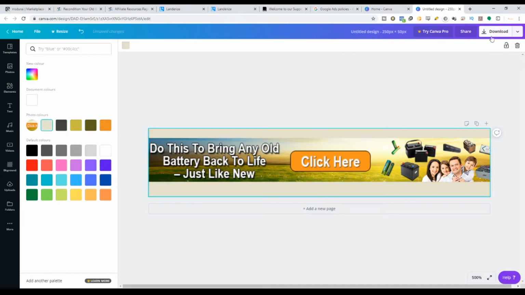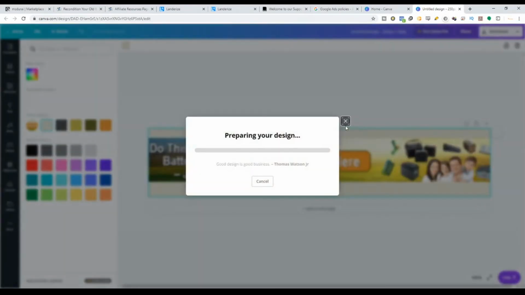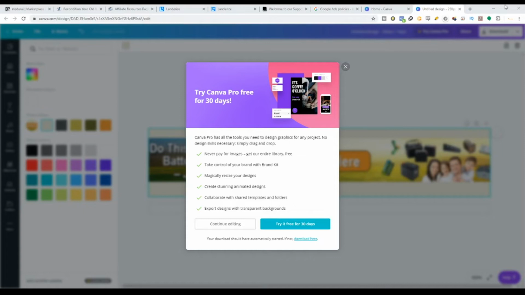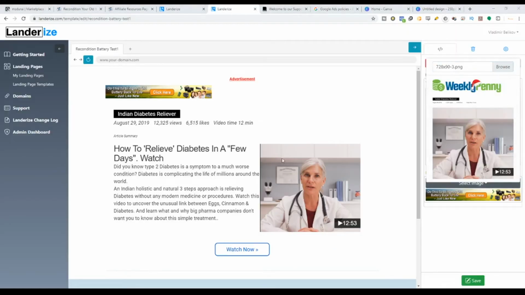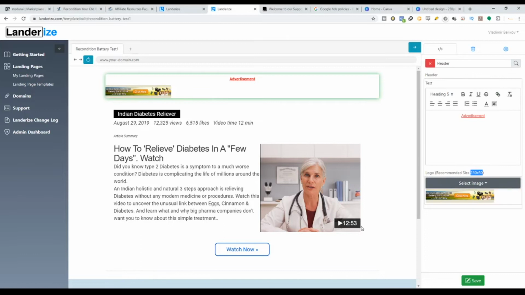I'm going to show you a sample of how it will look. Once you did this, you're going to save this, right? Once we save this, we're going to do the same thing again. We're going to go to Landerize, select an image, and browse a different image here. So let me just go to downloads and change. I'm going to show you how it looks.